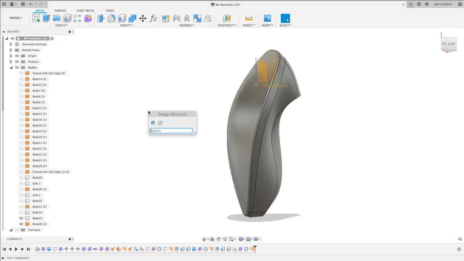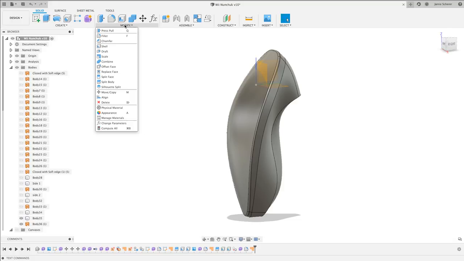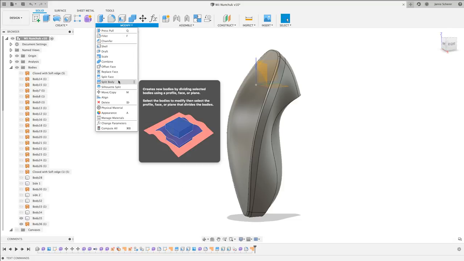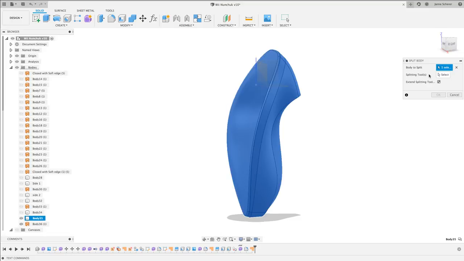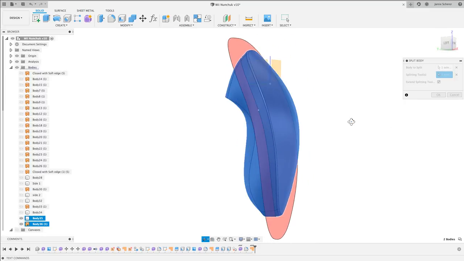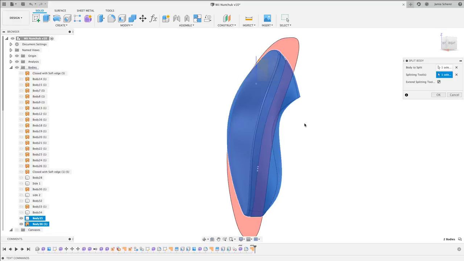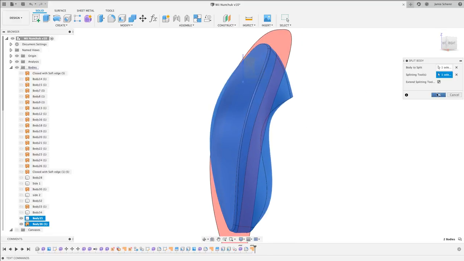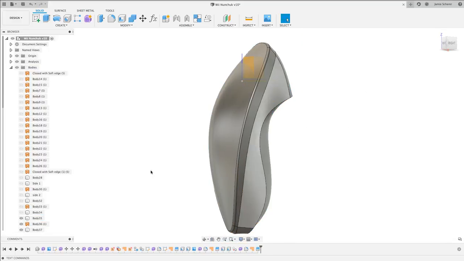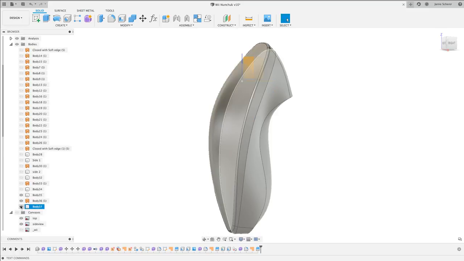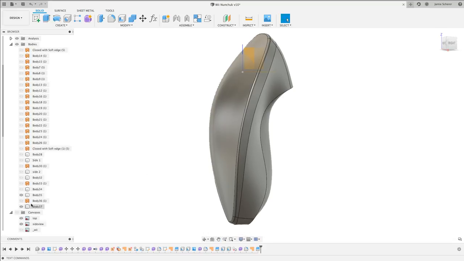So underneath the modify menu, you'll see split body. And I'm gonna go ahead and split our remote control with that face and extend the split tool, just so that you can see it's gonna run all the rest of the way around the part and split that solid into now two solids. So down at the bottom, you'll see 37 and 35 are the two sides of my controller.